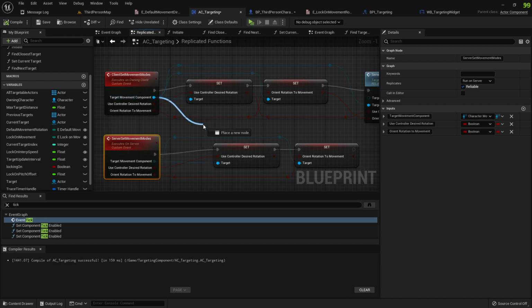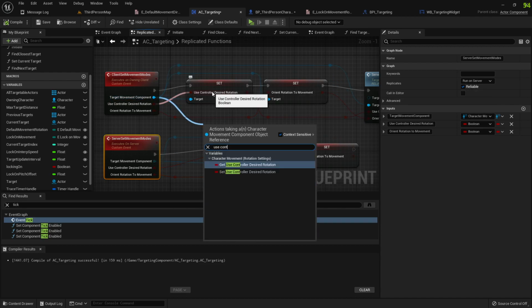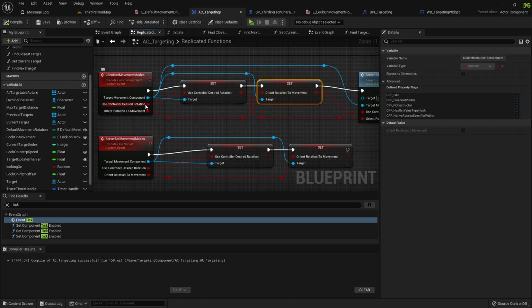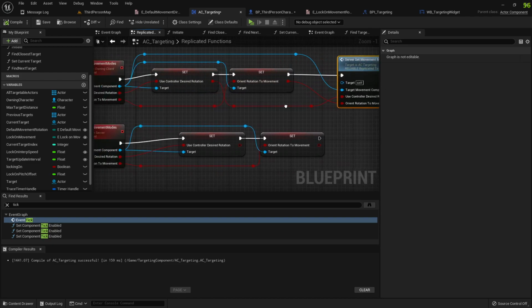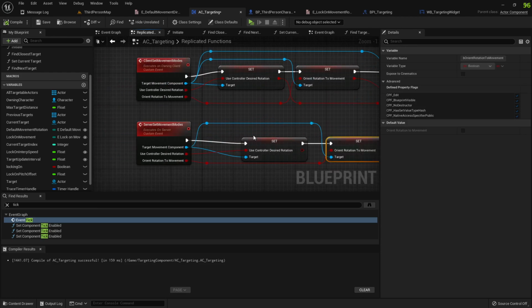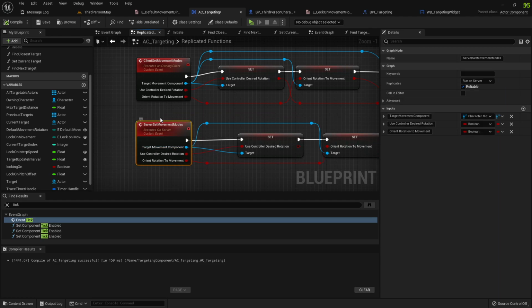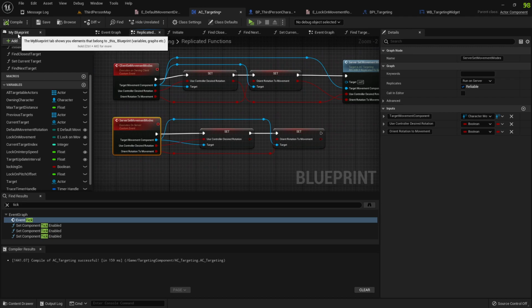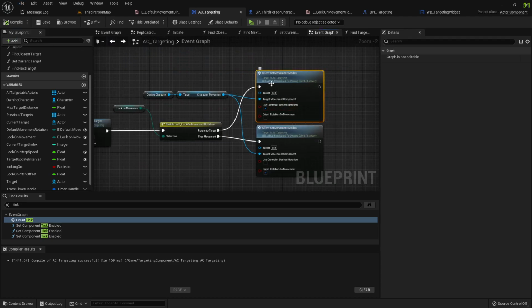So you need to drag out from the target component, do use controller desired rotation, and use orient rotation to movement. So this is obviously this, and this is obviously this. So after you call it on the client, which is what we do here, we have to call the server event and drag the same ones into the server event so that the server also knows about the same things. So server, in there. So now you are replicating that movement state change.